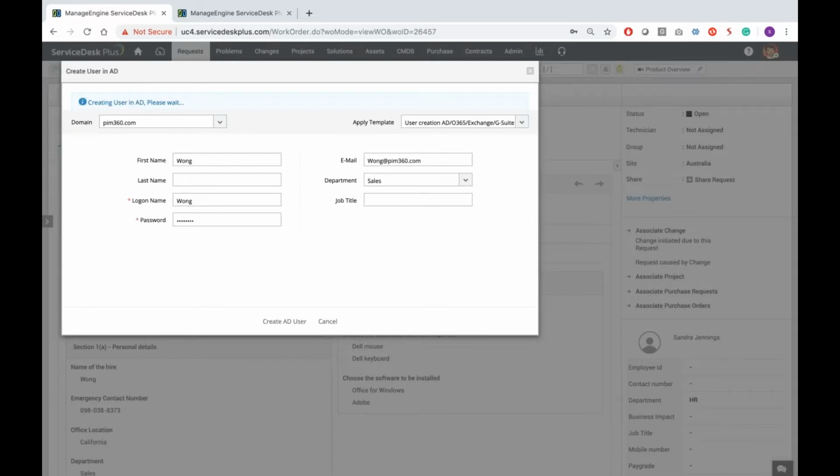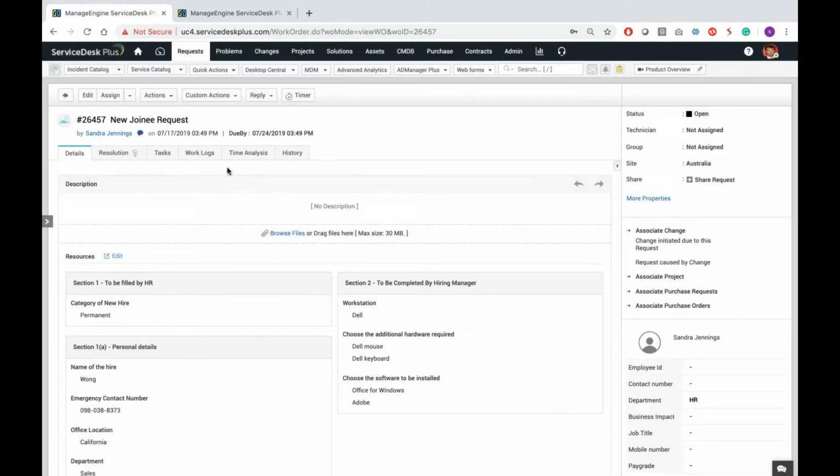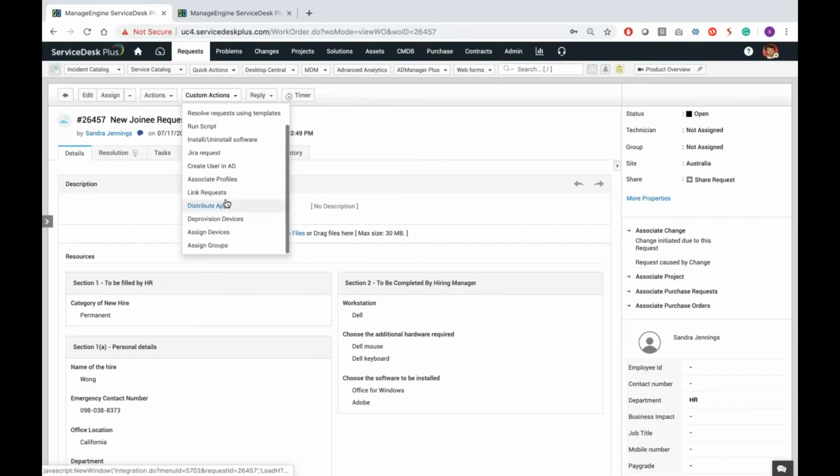Now, when I click on Create AD User, right from within the Service Desk console, if I'm a hiring manager or an IT technician, I can easily create a user in AD. I don't need to log into multiple applications. I don't need to switch tabs or browsers. I can create the user right from within the help desk ticket. Now, if this request is going to be a move and transfer, or if the employee is going to leave the organization, I can go ahead and perform the same operations right from within the help desk ticket.